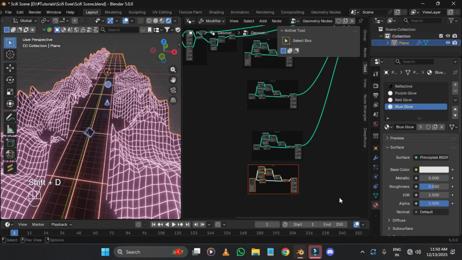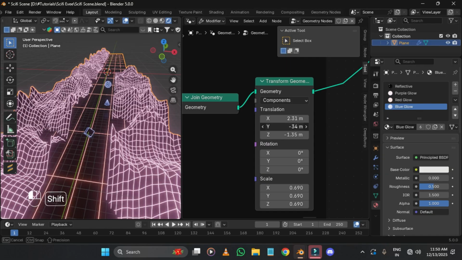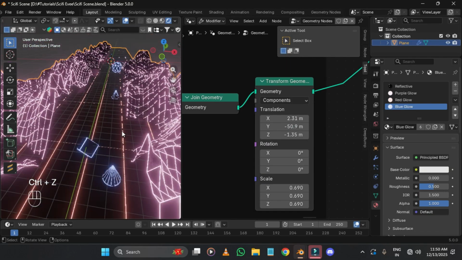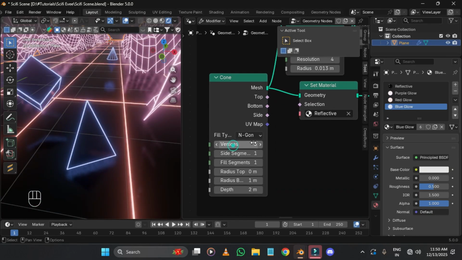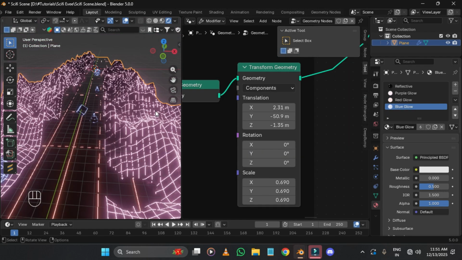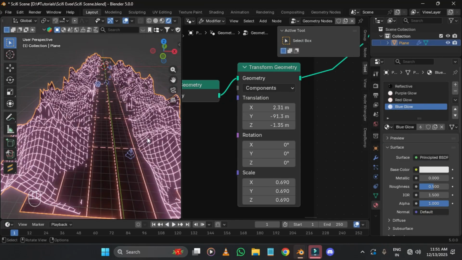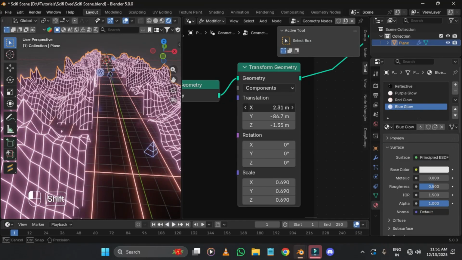are in triangle or something, but I cannot express. You will see it now. Let's connect this to join geometry. First of all I have to find out where it has gone. Let's take these vertices and set this to 4. Yeah, 4 looks fine. Side segments to like 2. Fill segment is 1, and now we can place it here. Okay, it looks fine.